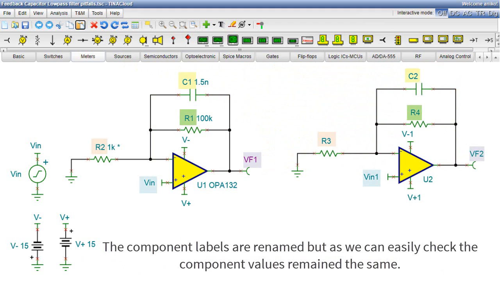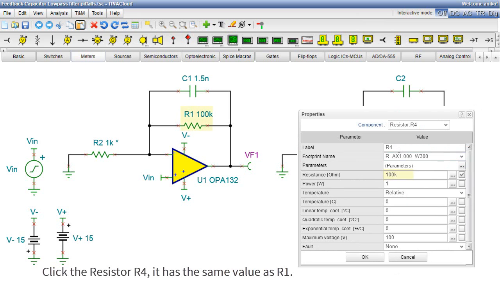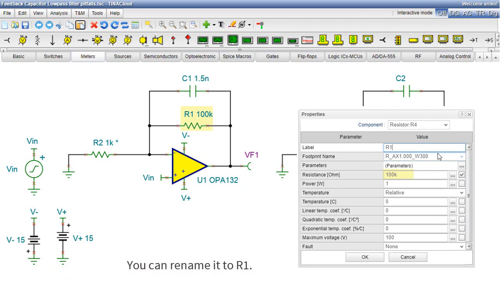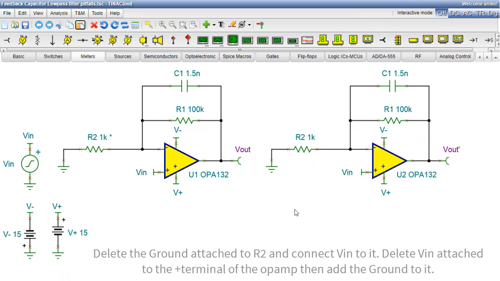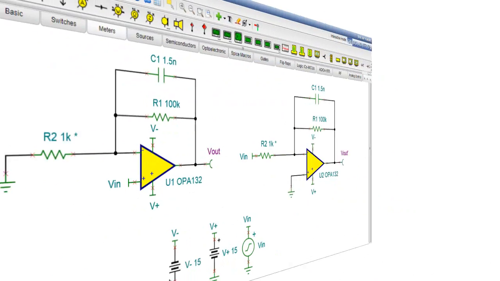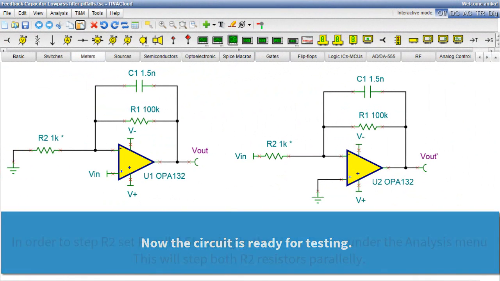The component labels are renamed, but as we can easily check, the component values remained the same. Click the resistor R4. It has the same value as R1. You can rename it to R1. Delete the ground attached to R2 and connect V-in to it. Delete V-in attached to the plus terminal of the op-amp, then add the ground to it. Now the circuit is ready for testing.